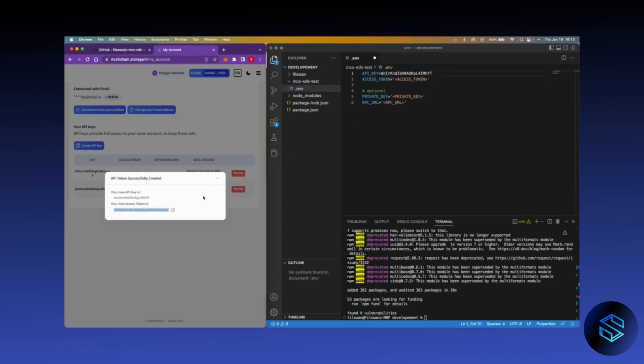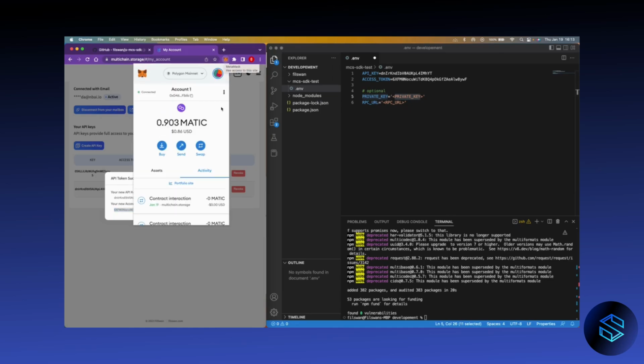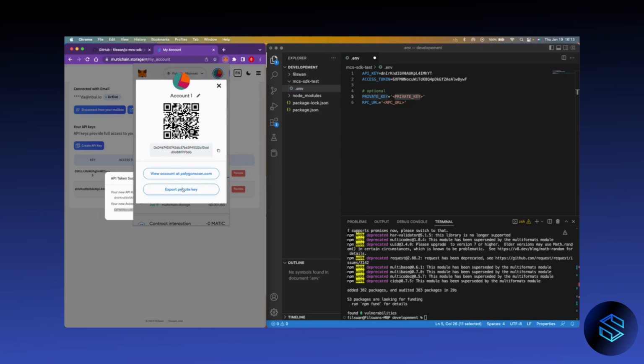Also copy the access token and paste it here. The other thing is you also need a private key, but not the RPC URL, which is set up by default as Polygon mainnet. For the private key, go to the MetaMask wallet, go to the account details, and click on export private key.